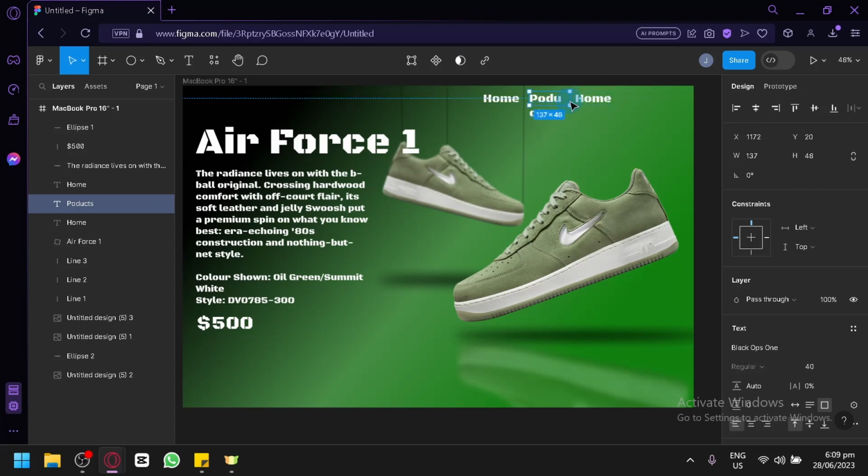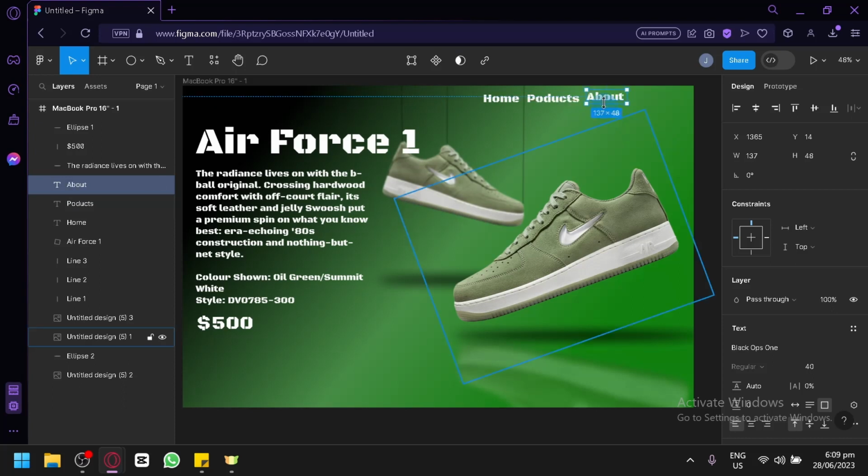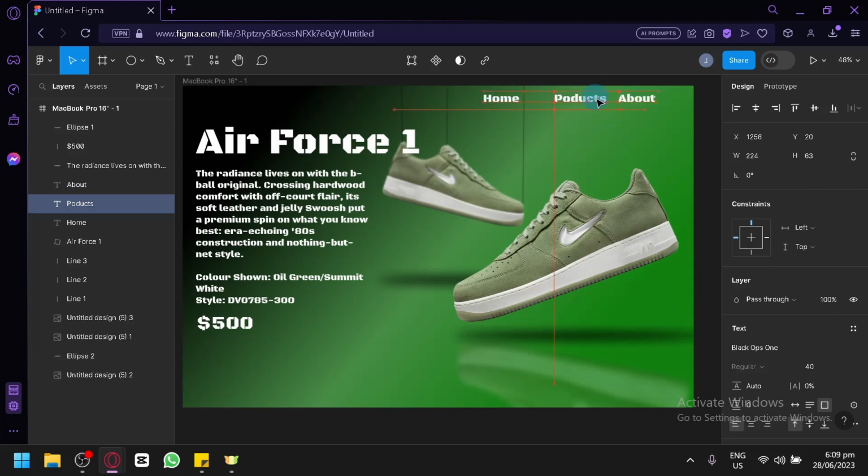And let's fix our frame. Go. Then let's fix our home over here. Let's fix our spacing for our product. Let's fix this first. There we go. Now let's change this to about. Now we have a product, about, and home page for our design over here.